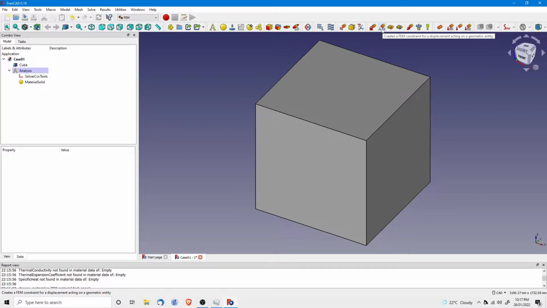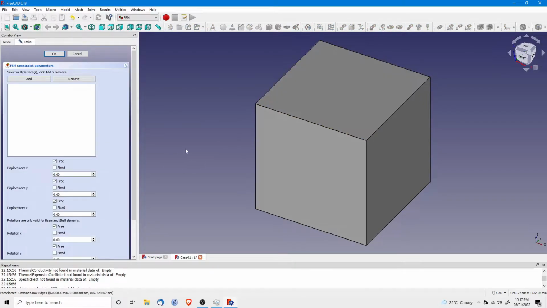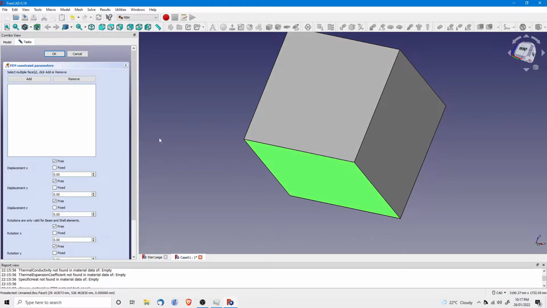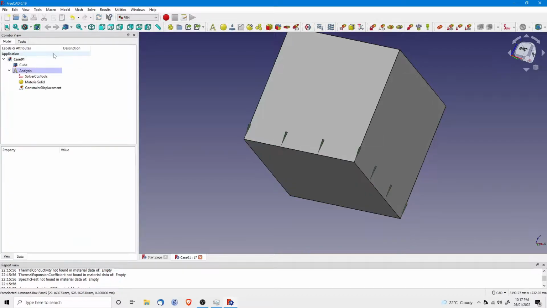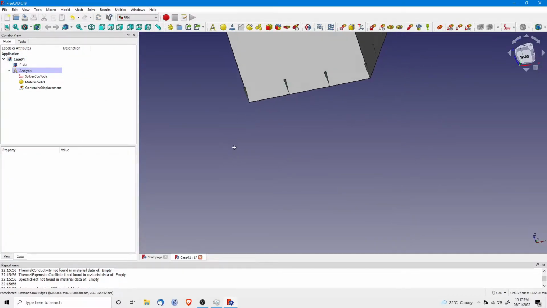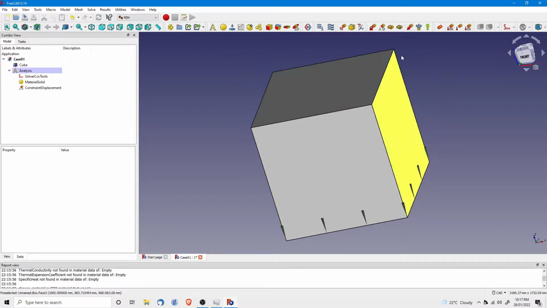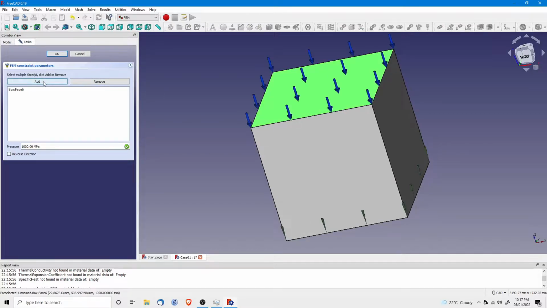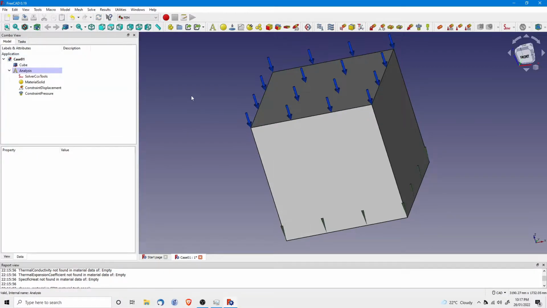So let's select create a FEM constraint for displacement, and let's go in and select the bottom face, click on add, and then we'll say we would like to fix the Z displacement. Click on OK, and next we would like to create a pressure load on the top face. The pressure is 1 megapascal and the direction is correct, so we'll just click on OK.